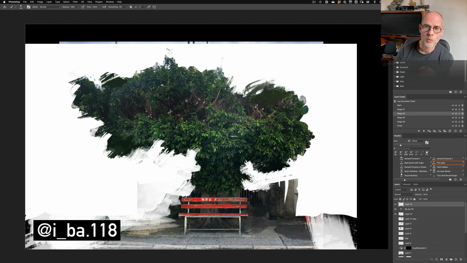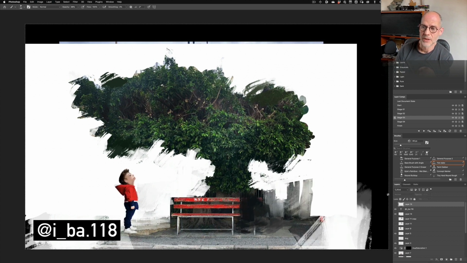Okay, so from this, where I isolated the tree and the bench from the background, I went on and thought maybe it's a cool idea to have a little kid looking up at the tree. And so I added this kid. It's a little bit of photo bashing and a little bit of painting, because the original person looked straight ahead, and that's something that I didn't want. I wanted him to look up to the tree because it's so overarching, so overhanging, and I thought, okay, this little guy would be nice if he looked up at the tree. So I painted that in.